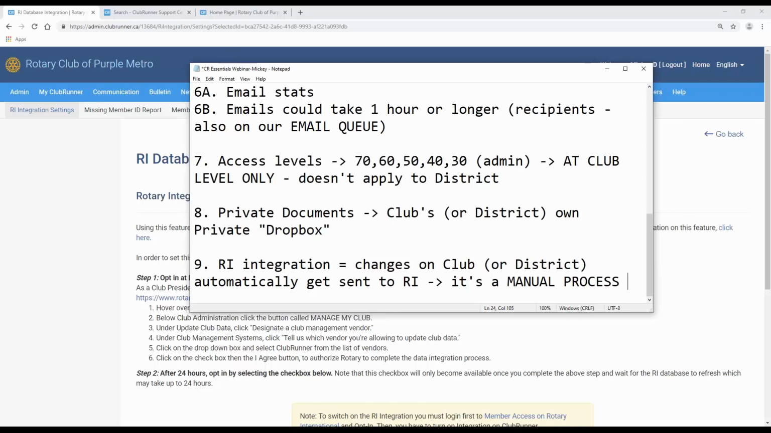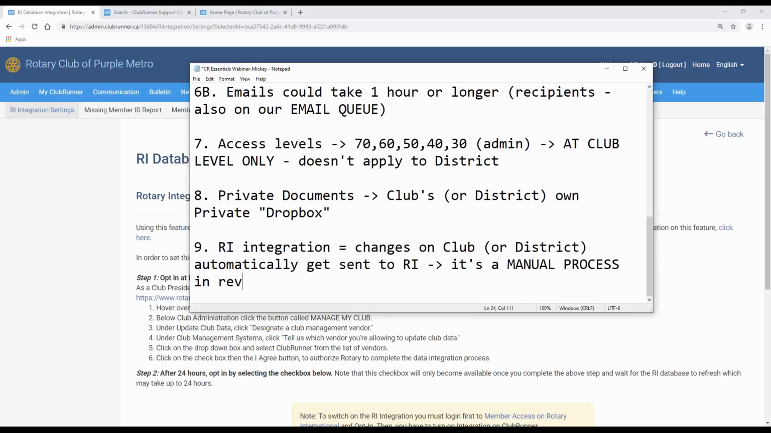Okay, what do I mean by that? So you make a change, let's say you change your phone number, email, you move, whatever. You make a change on RI's site, on myrotary.org. You have to grab that change manually. The automatic process happens from club or district up to RI.